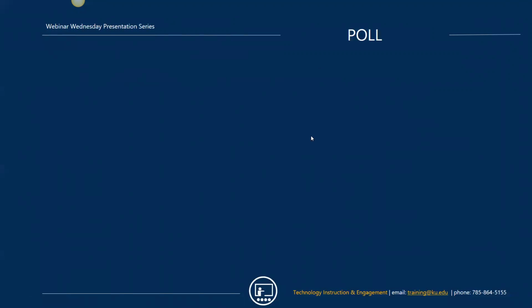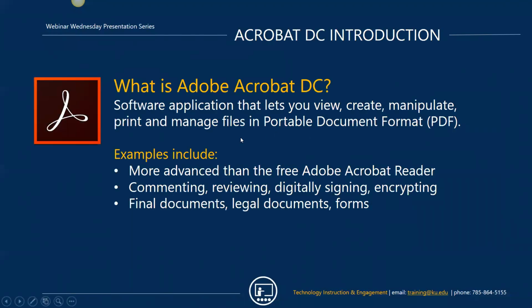So, just a little bit of an introduction into Adobe Acrobat DC. This version used to be called Adobe Acrobat Pro. It's now been renamed to Adobe Acrobat DC, and I believe DC stands for Document Cloud. So really, it's the software application from Adobe that allows you to not only view PDFs, but also create PDFs, manipulate PDFs. Like when we talk about reordering, deleting pages, changing the content of the PDF, that sort of thing. And then we can also print and manage files with that PDF format.